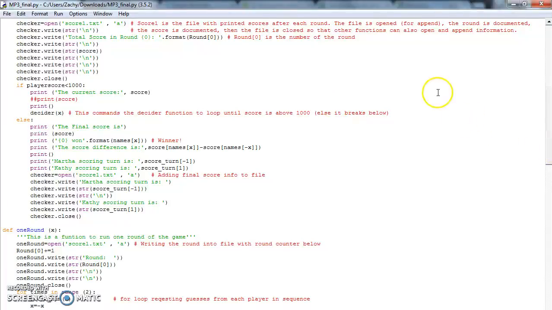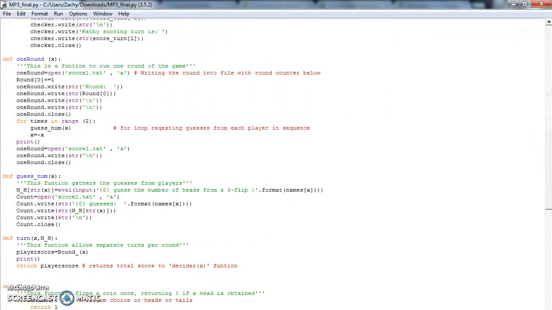So in this loop, I've sent myself down to 1 round, and you can see it down here. Parameter X, again, X is going to be either +1 or -1, keeping track of which player it is. And this is going to do 1 round of the game. It's going to open the file, it's going to write the round. It actually doesn't do that much. It's just going to request from Kathy and Martha before the round starts, what do you think it's going to be? It writes that down, and then it ends. So this is the actual guess number.